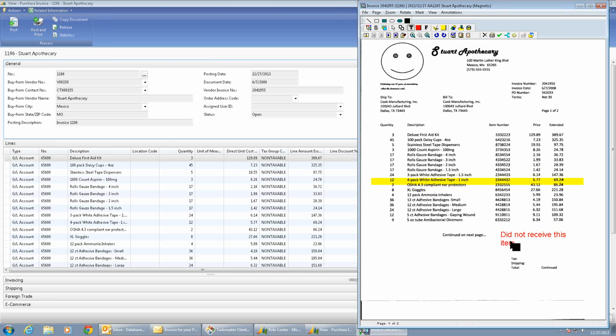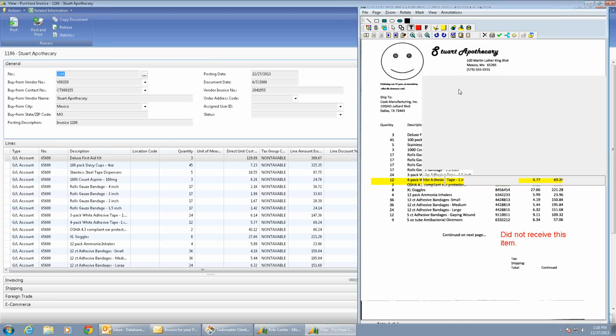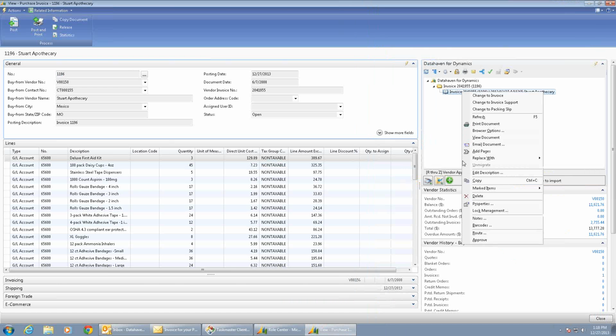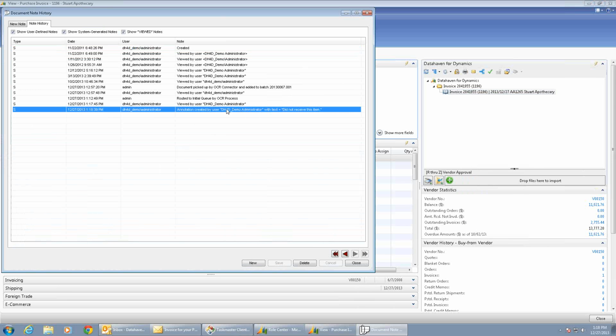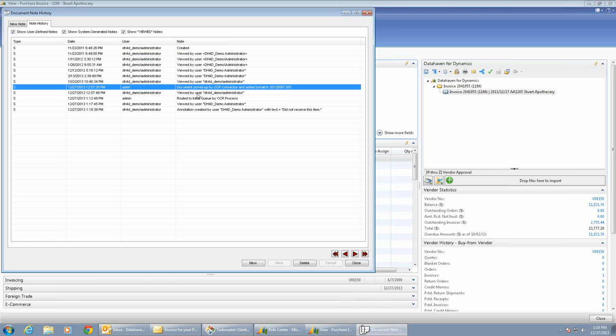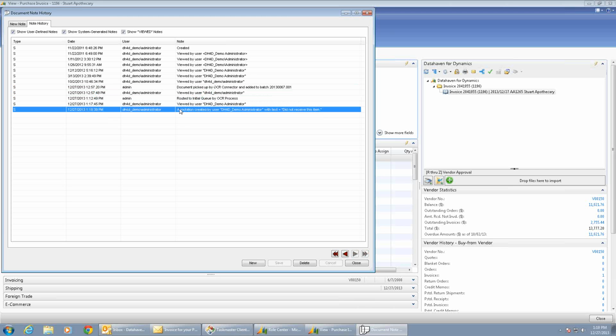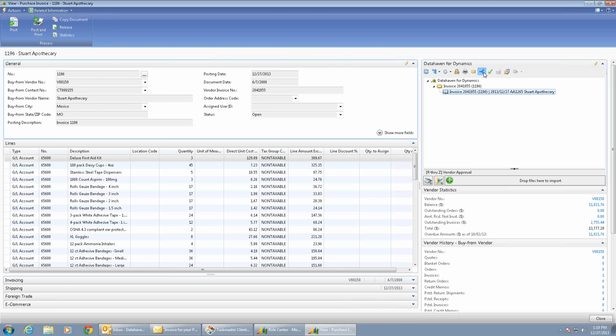And not only can we see them on the face of the invoice, but also we can see the annotations in the invoice audit trail as well. So when I go look at the notes, I can see everything that's happened to this invoice, including everybody who's viewed it, where it was created, where it went through the OCR process, and finally where it was annotated as did not receive this item. So I'm going to route this invoice to an exceptions process, so now it can be handled as an exception.